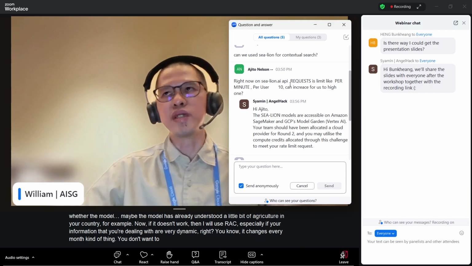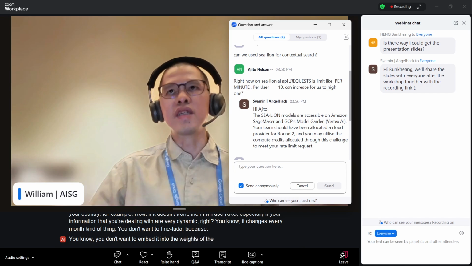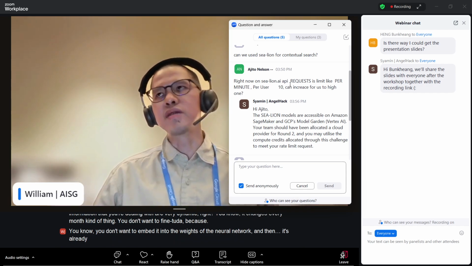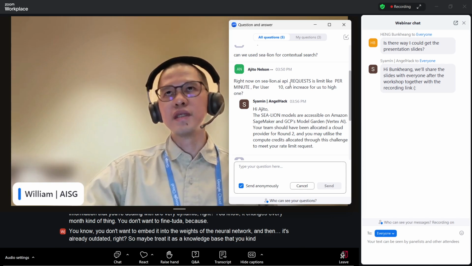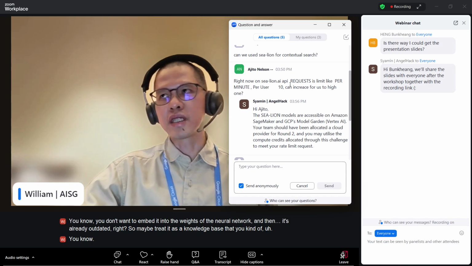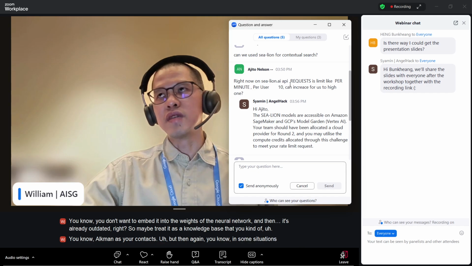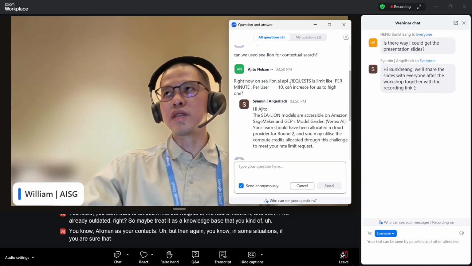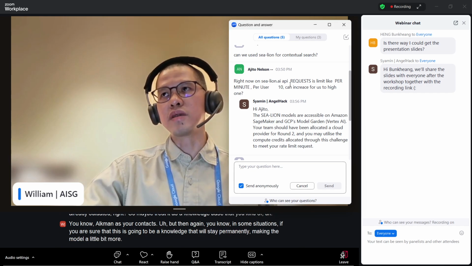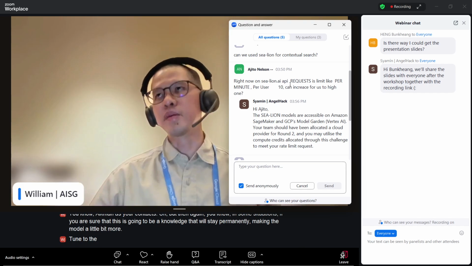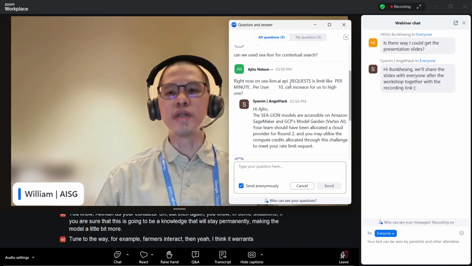You don't want to fine tune that because you don't want to embed it into the weights of the neural network, and then it's already outdated, right? So maybe treat it as a knowledge base that you augment as your context. But then again, in some situations, if you are sure that this is knowledge that will stay permanently, making the model a little bit more tuned to the way, for example, farmers interact, then yeah, I think that warrants some kind of fine tuning.